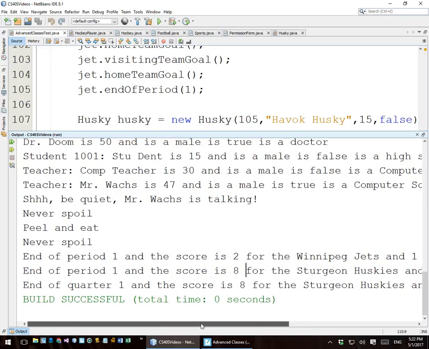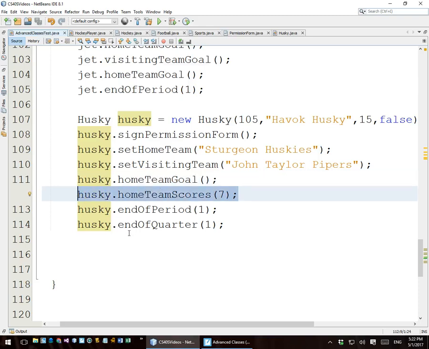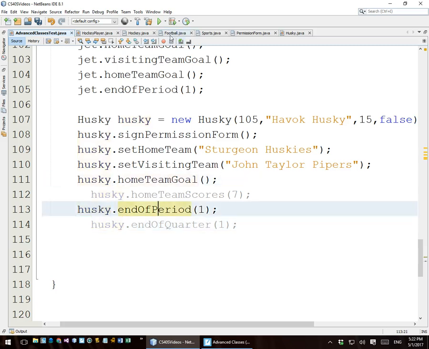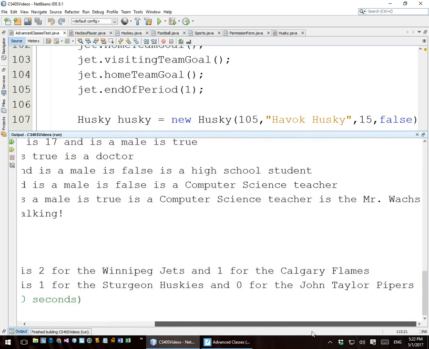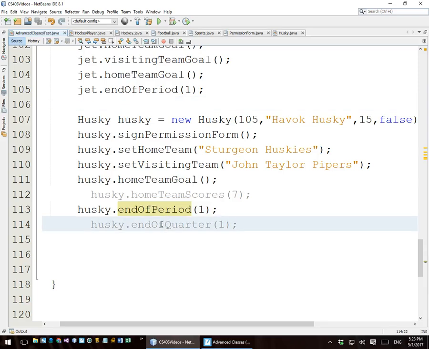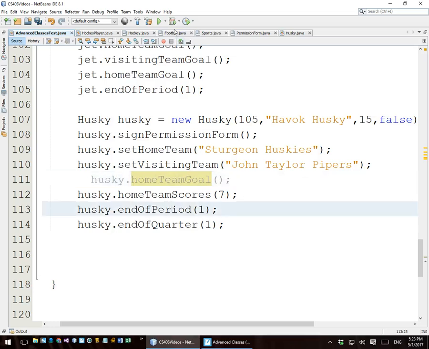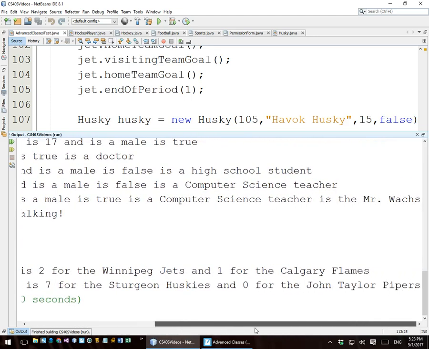the John Taylor Pipers. Now, why is it 8? Because we're using one variable to keep track of so it got 1 hockey goal here and 7 football points here. So it's a bit buggy. We could probably fix that. If we took the football part out and just played hockey like that, home team end of period, we'd probably get a more accurate end of period 1, and the score is 1 for the Sturgeon Huskies and 0 for John Taylor. That works. Or what if we played football but not hockey? So I'll take the hockey out. And now it's end of quarter 1, 7 for Sturgeon and 0 for John Taylor.